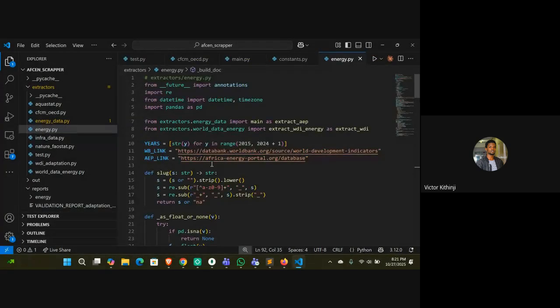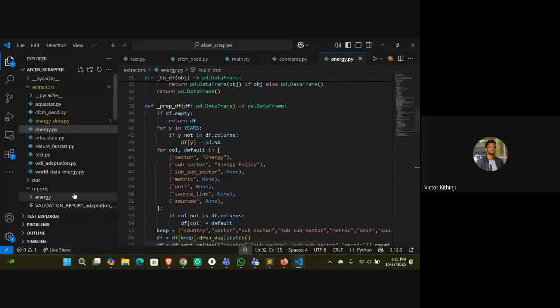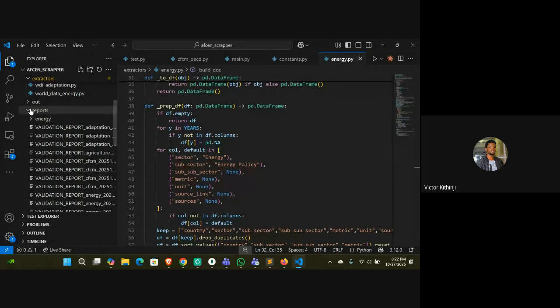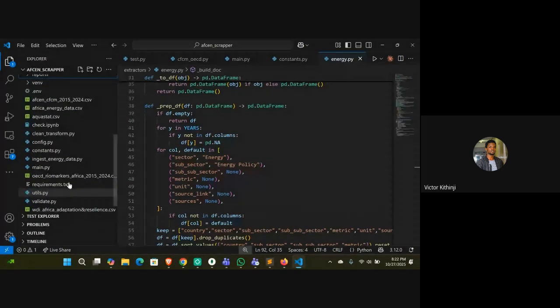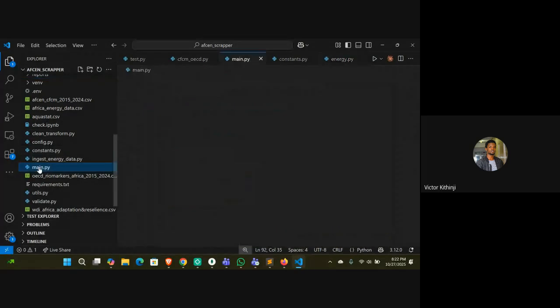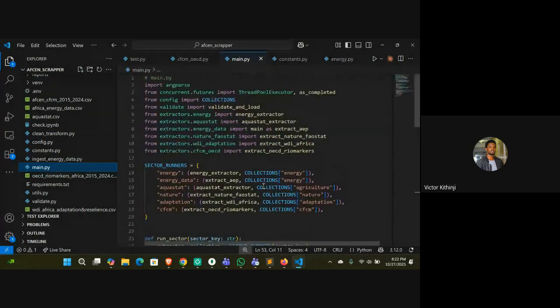So the next thing I did on my end, after validating my data, is to call the runner function. That is the main function. So what does the main function call? It calls validating, then energy extractor, extracting and all that. So these are all the data that you can extract.